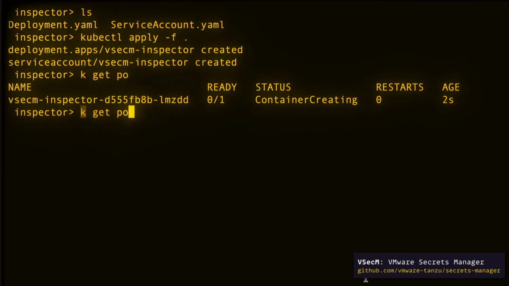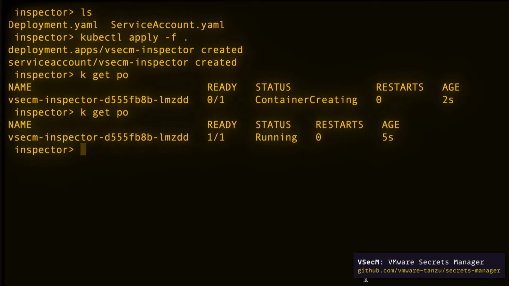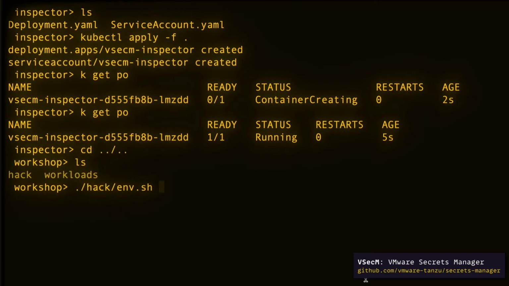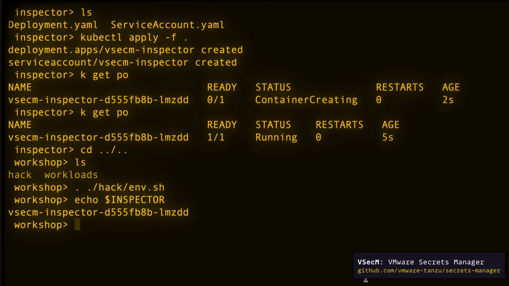And after a few moments, our inspector workload is healthy and waiting for us to interact with it. Let me source the env.sh and then check if I have the inspector variable populated. Echo $inspector, and I have a value. So let's execute the env binary that will supposedly dump the secrets bound to this workload. kubectl exec $inspector --env, but I don't get any response.